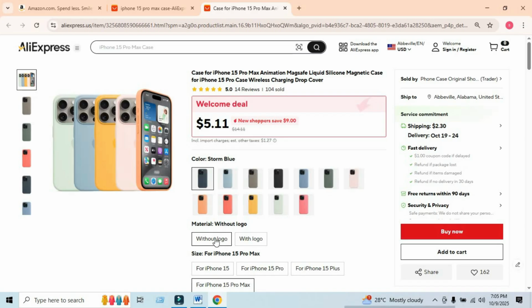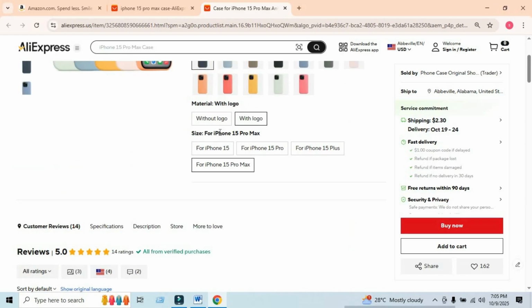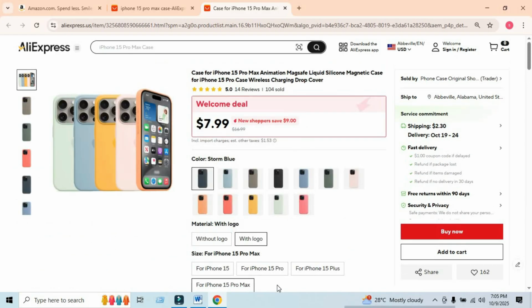That means you can either purchase it with your own brand logo or simply take it without any logo. If you choose the version without logo, the price will be $5.11. But if you want to use your own logo, then the price will be $7.99. Just below that, you can also see several other iPhone versions available. You can get those cases as well at almost the same price.